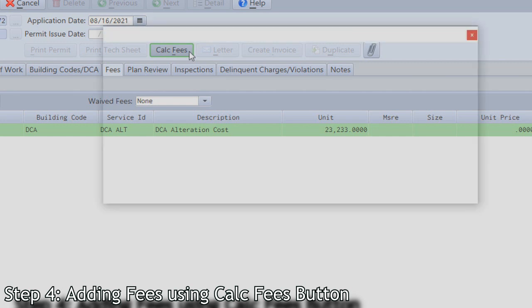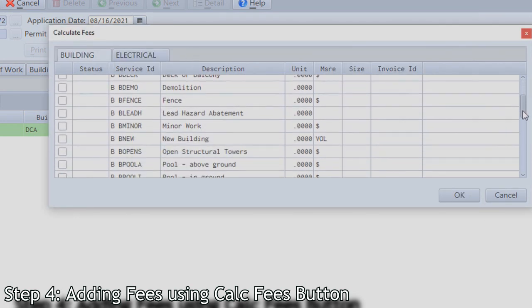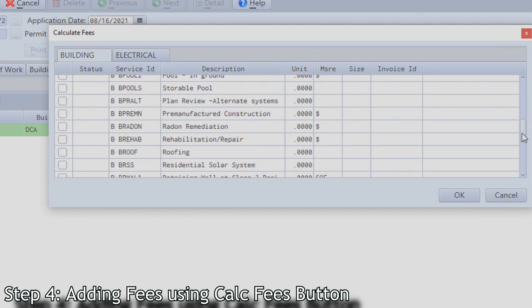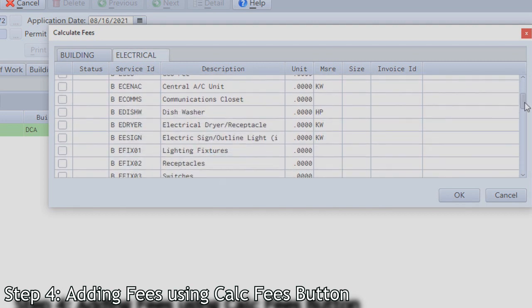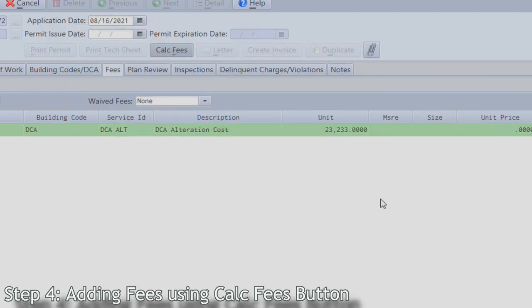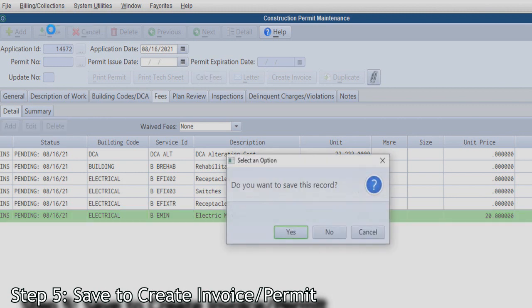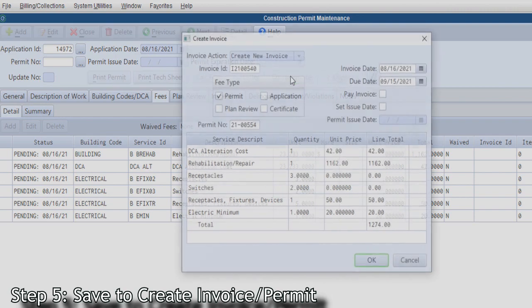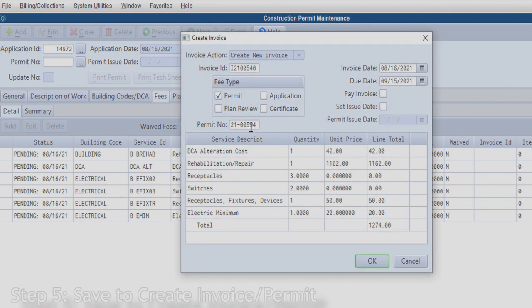Left-click the Calc Fees tab above the Fees tab. A window with each added subcode and all types of work will pop up. Simply check each corresponding type of work and add a unit number or size if applicable. Select OK when finished. Select Save at the top of the window to save all entered information to the Edmunds system. Left-click on Create Invoice to not only create an invoice, but to also generate a permit number.